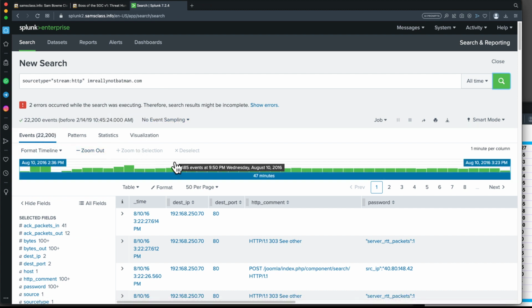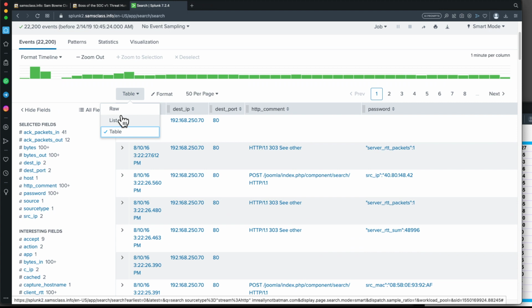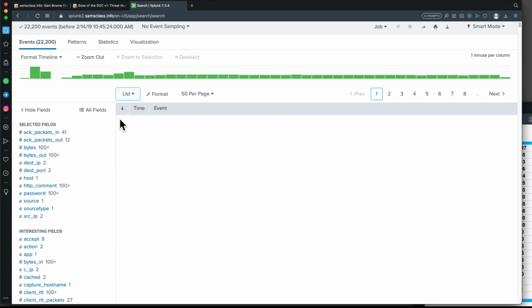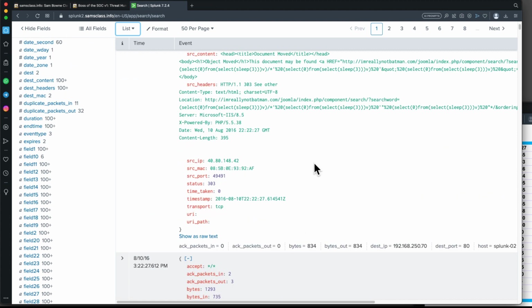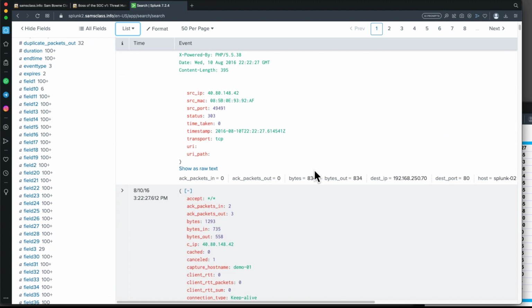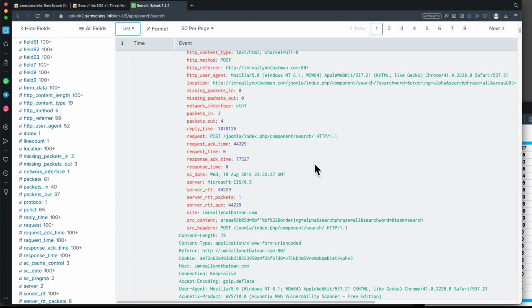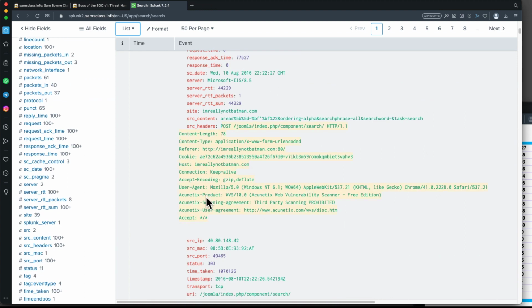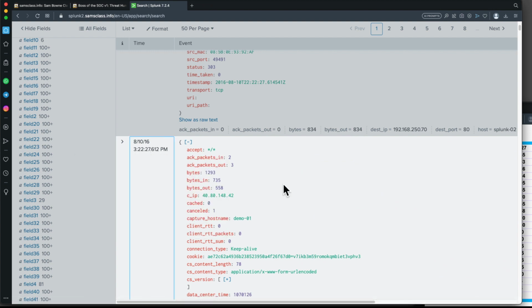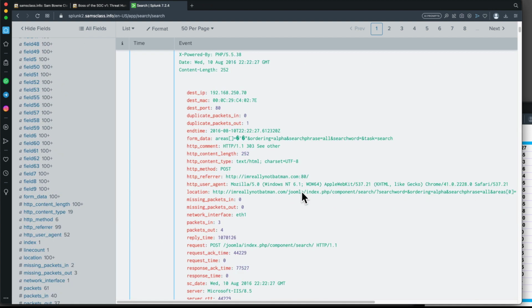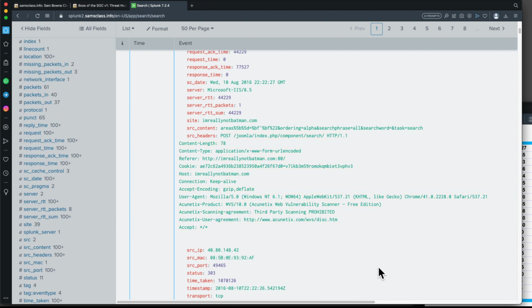This looks good. Okay, now I want to see these as a list, not a table. There, then I can see the fields here. And if I scroll down, I'm looking at the requests here. And this is what I was looking for. Very soon, you should easily find this, some packets coming from the AtruNetworks vulnerability scanner. And this is a commercial vulnerability scanner. So what's going on, of course, is most of this is attack traffic.